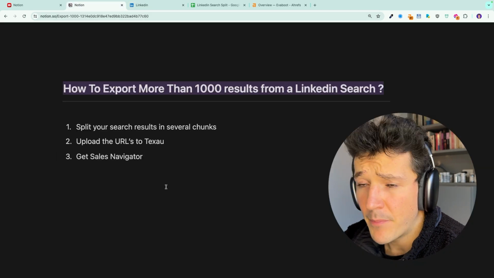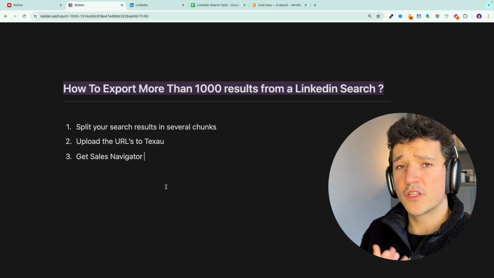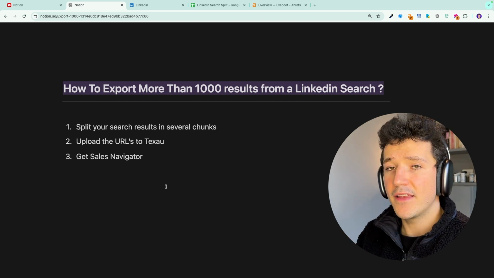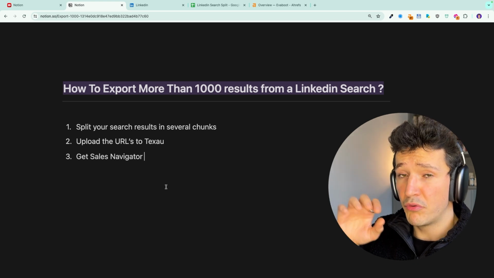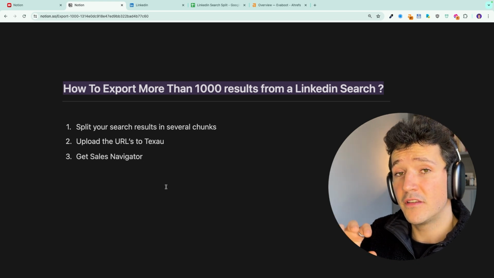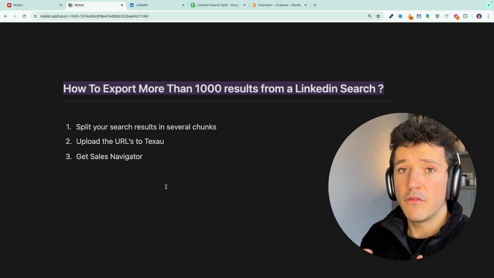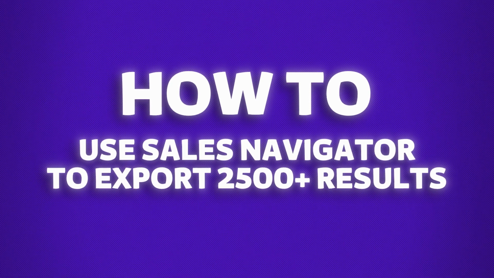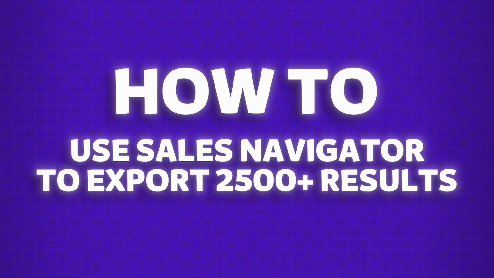So to bypass this limit and to export more than 1000 search results, we are going to split your search into several chunks of less than 1000 results. Then when we have that, we are going to put these URLs into a LinkedIn automation tool that is called Texau to export all the search results. And if you want to know how to bypass this limit even more, I will also show you how to use LinkedIn Sales Navigator to export up to 2500 results from your searches in one export.